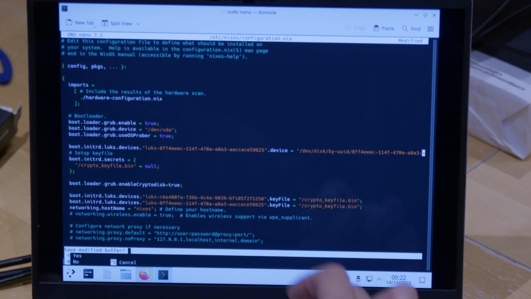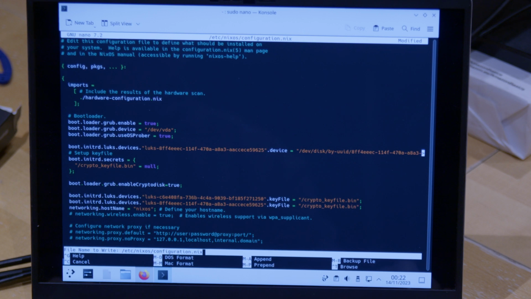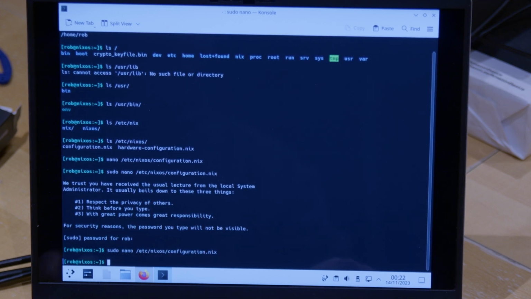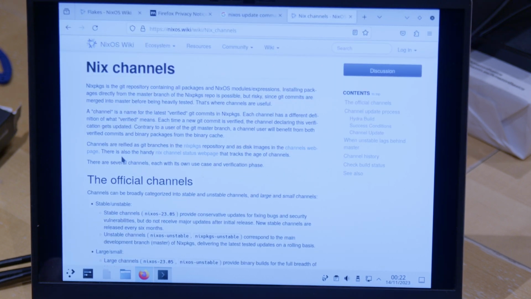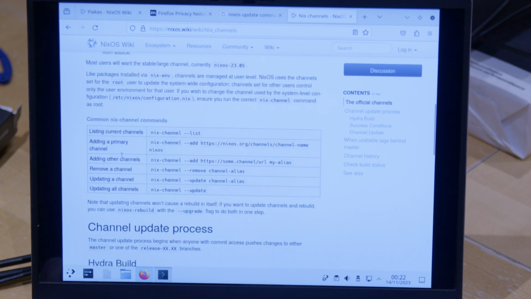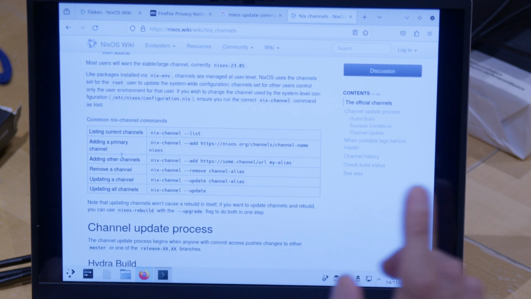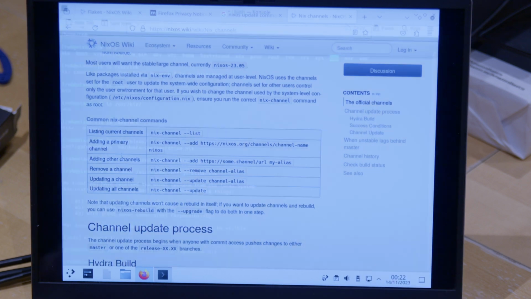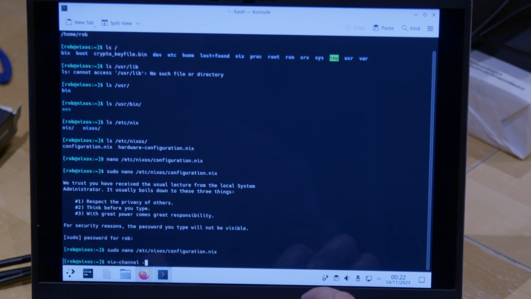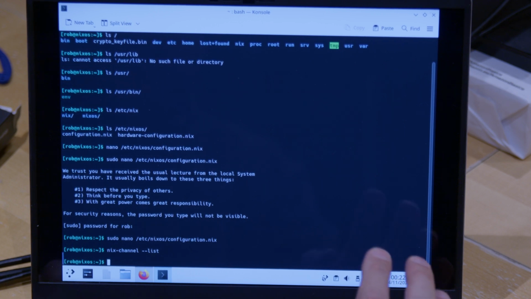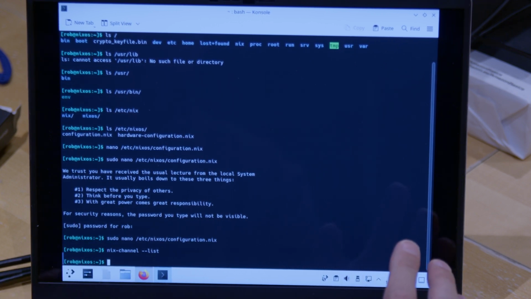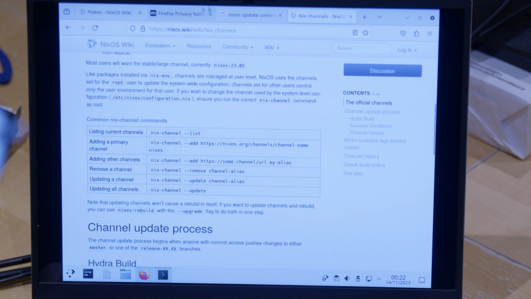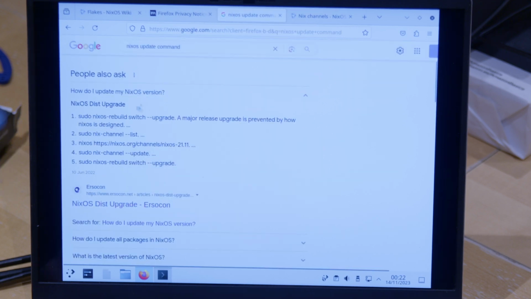I think I was confused, so yes, there is a command. There are channels, but when we are going to do everything with a flake, we're not going to use the channels because the flake inputs will specify where things come from. But right now, if I do nix-channel --list, well, there aren't any. Alright, well, let's just update and see what happens.